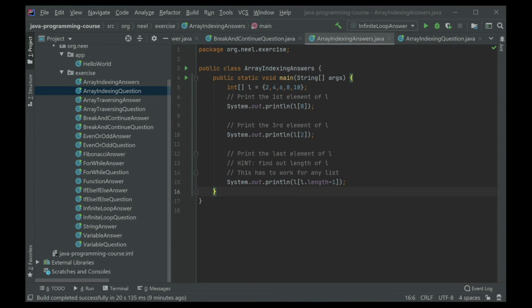Here is the answer. As you can see, to find out the last one in the list, I used L dot length. This was a little bit of a bonus question, but then I took away 1 from it, and it got to the last element.